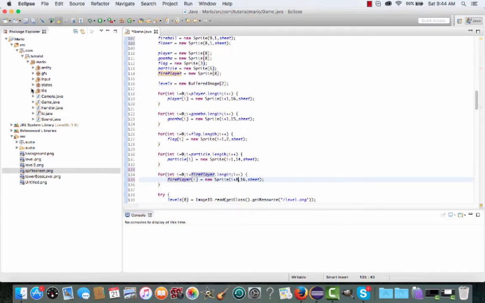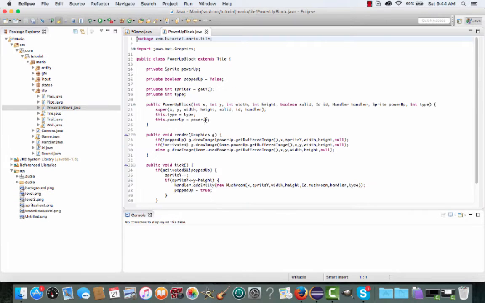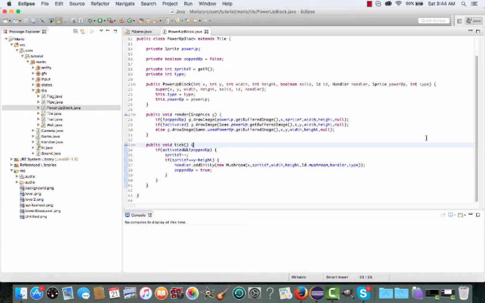Now what we need to do is go into our power up block class, where we are typing code that's making a mushroom pop up. So even if in our sprite power up we put a fire flower sprite, it's still going to pop up a mushroom. Next to handler.addEntity new mushroom, we're going to check if our power up sprite here is actually a mushroom. If not, then pop up a fire flower.